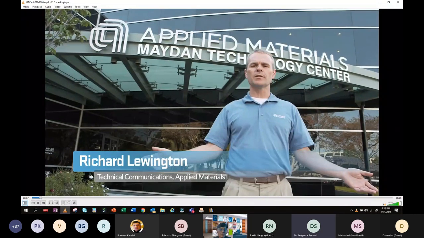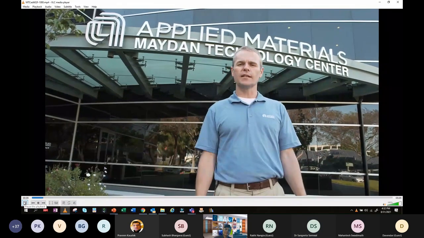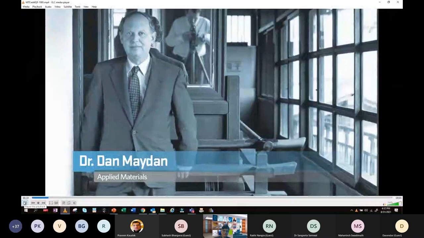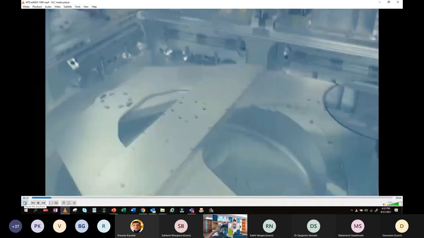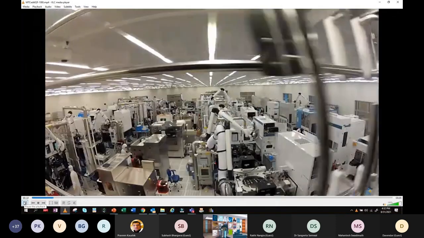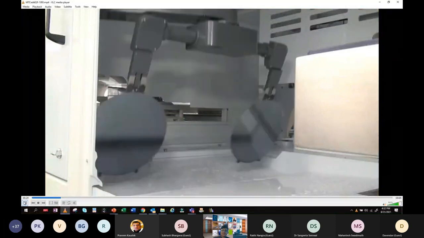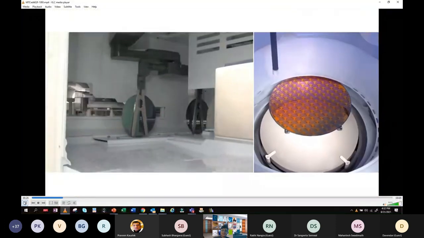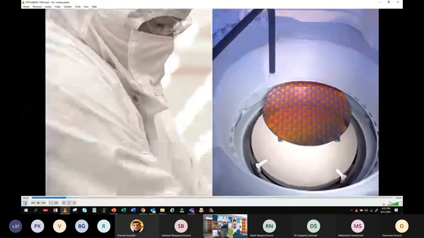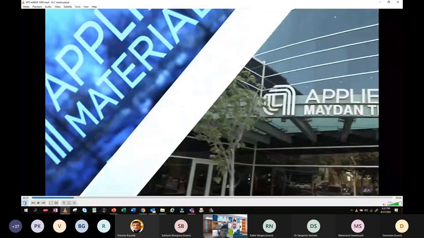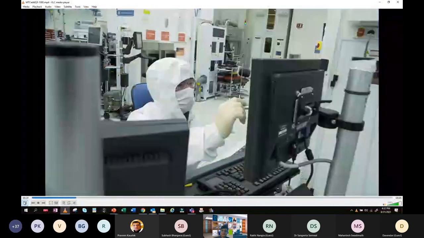Yes, it is. Great. So, Applied Materials, located in California's Silicon Valley. This facility was named for Dr. Dan Maidan, who spearheaded the development of many of the technologies that enabled Applied Materials to become a leading manufacturer of the systems that make microchips. Chip fabrication is perhaps the most complex manufacturing process in existence. It takes hundreds of steps to make a modern microchip, and no two chip designs have exactly the same sequence of steps. The Maidan Center is a pilot line that mimics our customers' chip manufacturing facilities.